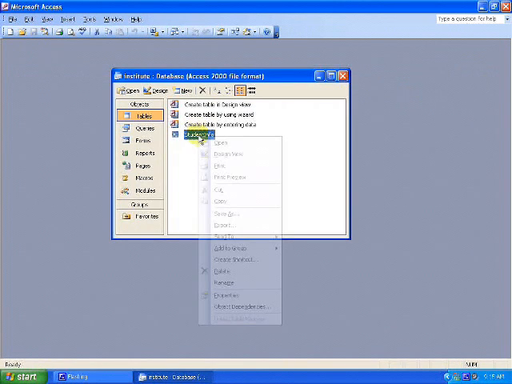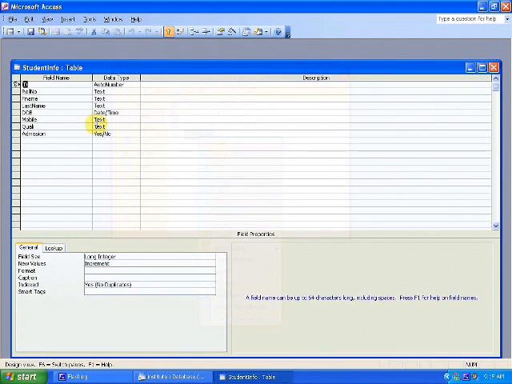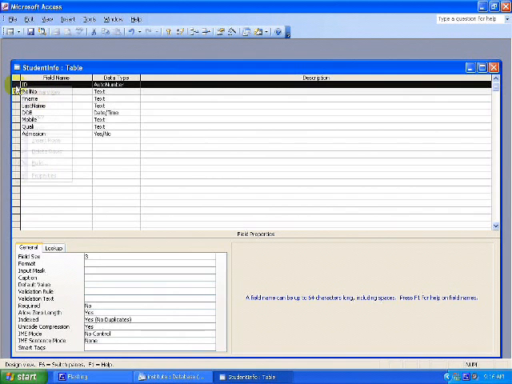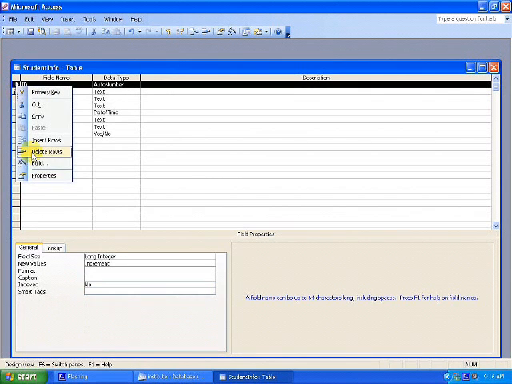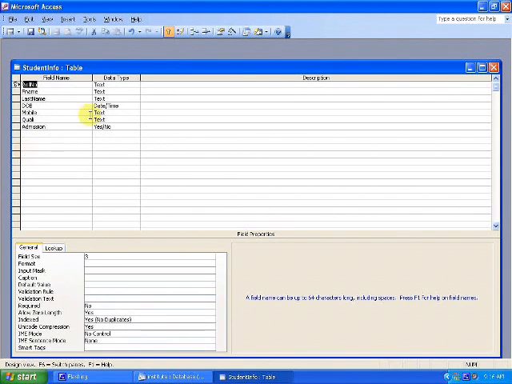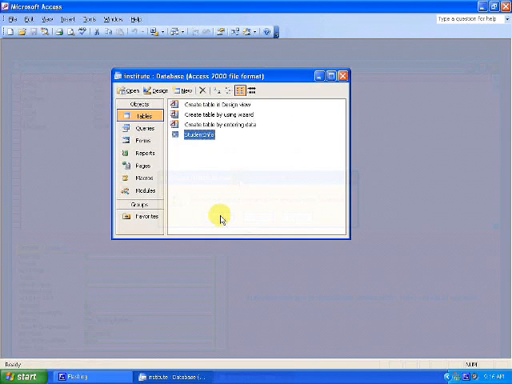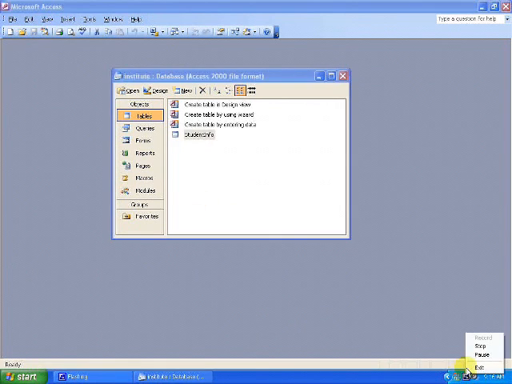So I will right click here, and I will once again open this in design view. I will right click it here, and I will set the primary key as the roll number, and I will delete this row, which I don't like. So still we are in the structure. Now I have put roll number as the primary key. So I will close this one, I will save it. Yes, now the students info table is ready.